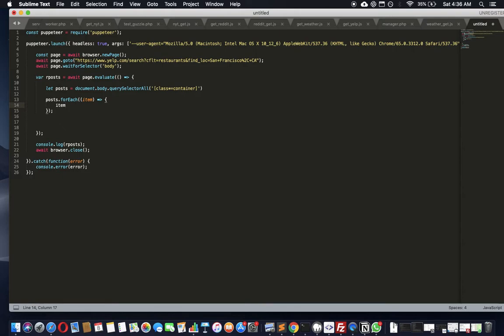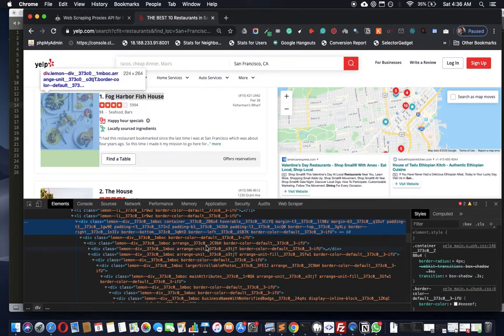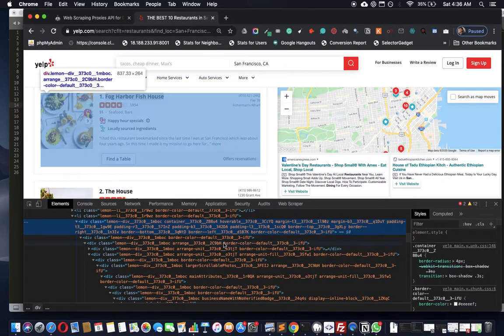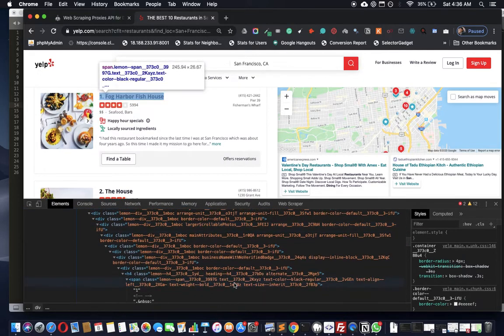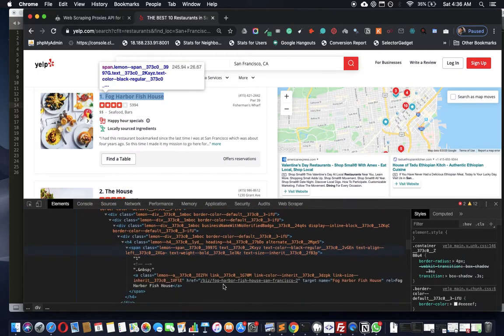So let's try now to pull something out of this which will give us some confidence. Let's find some data now. So I'll go back here and find something. Let's see if I can find the title, the title of the restaurant is, here we go.